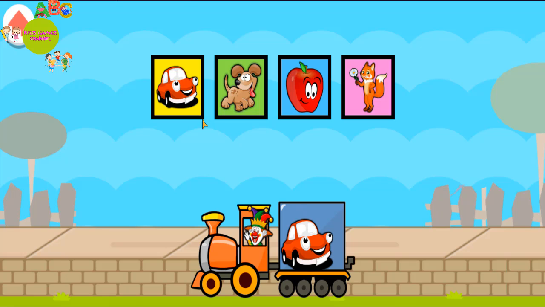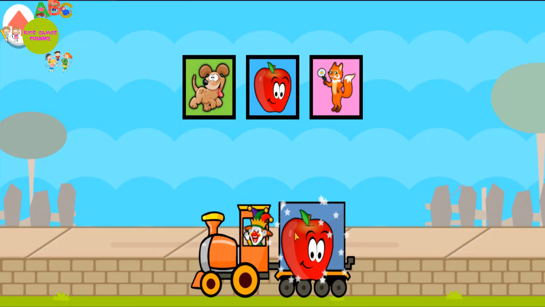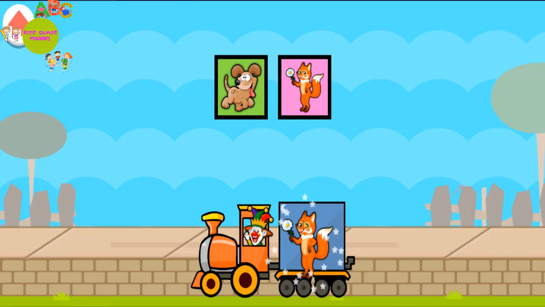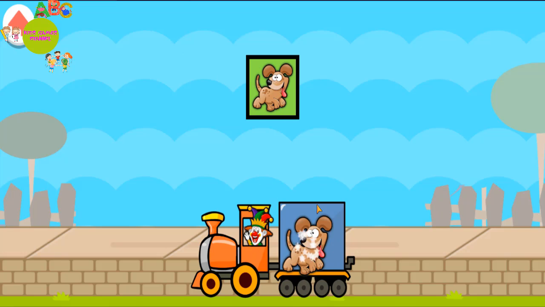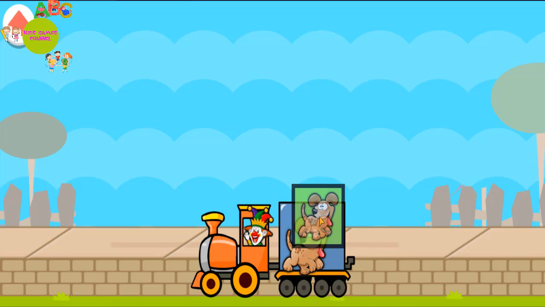Drag to match the same pictures. C for car. A for apple. F for fox. D for dog.